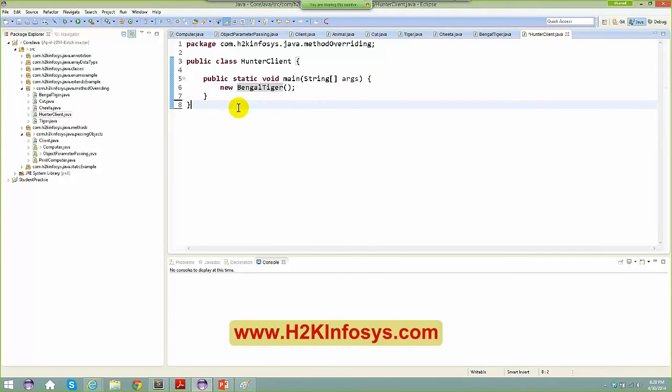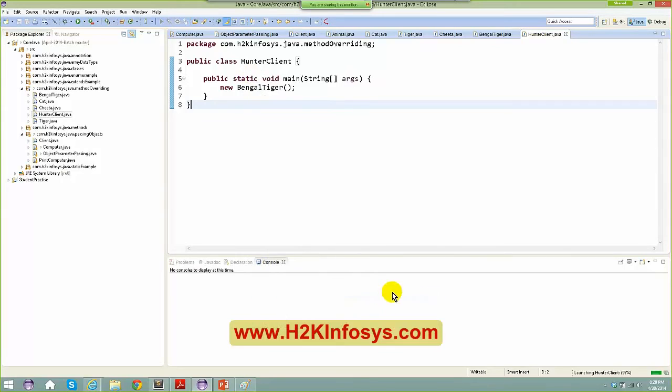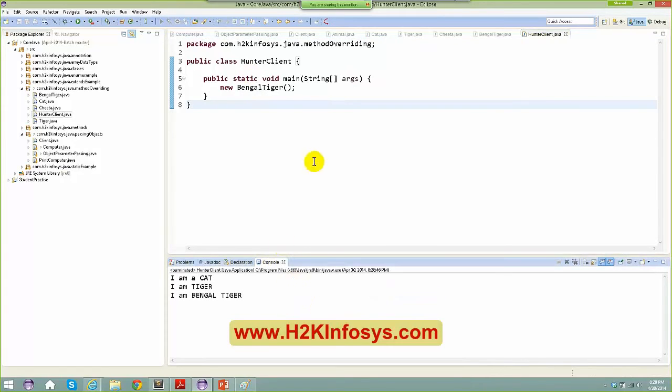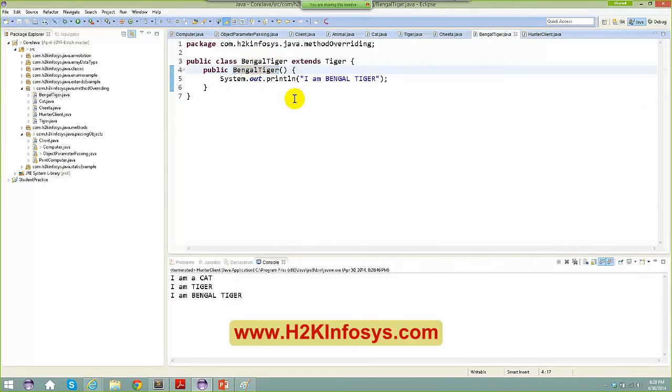Now, let me just run this particular program. Okay, right click, run as Java application. Now see what's happening here. Even before this particular constructor is invoked, what happens? It first invokes the superclass.